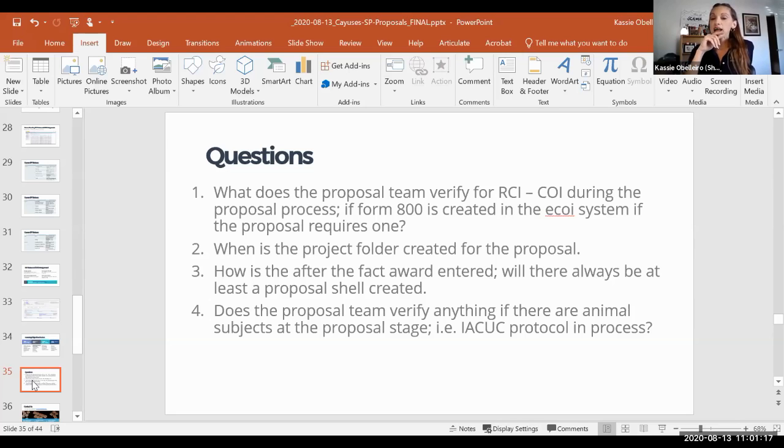I need to find a little more information about this, but my understanding is that we go into their system and make sure that the protocols that were provided to us are active. We really rely on the PIs to be doing that verification process, making sure this is the right protocol that goes for my animal subject or human subject work.